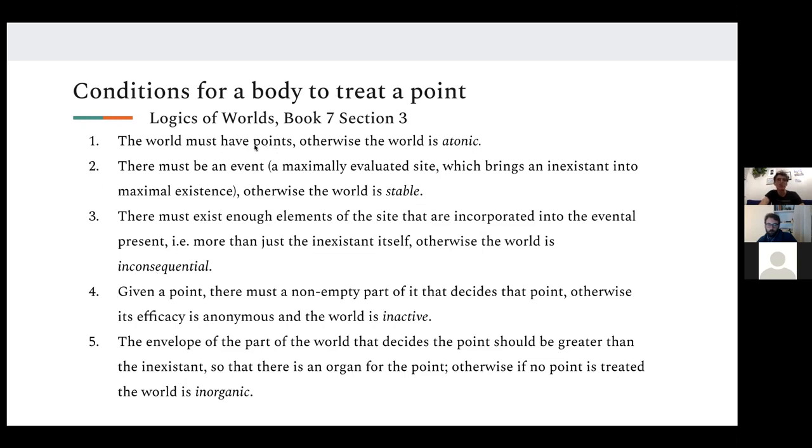So the first one is: a world must have points, which means that there are places in the world in which a decision can be made. And he says, otherwise the world is atonic, which means no points. So this is like the pointless topological space, where there isn't even a possibility, because of the structure of the parts itself, for any kind of universal, absolute choice to appear, right?